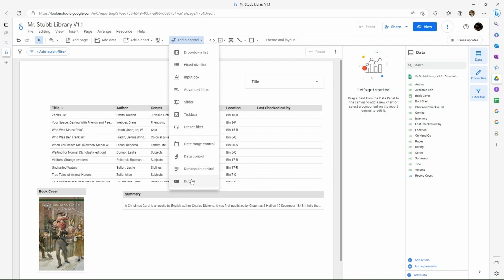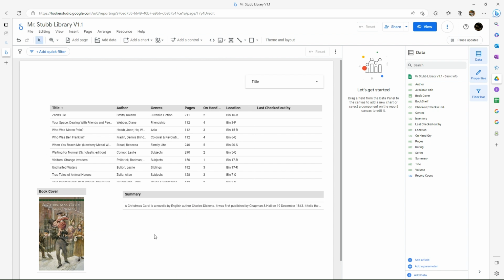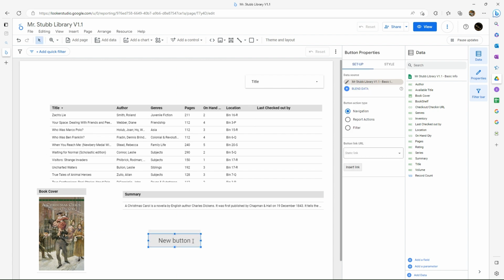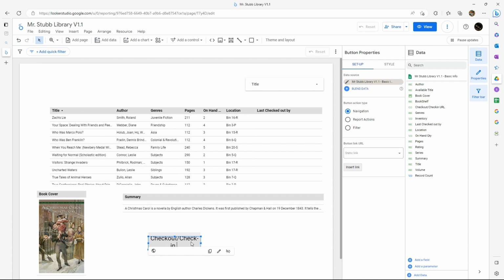So once you click there, you're going to scroll all the way to the bottom where it says button. You're going to put your button on there. Now, you know me, I'm going to go ahead and rename that to check out / check in form. I'm going to go ahead and resize that to where it will be the right size, which I'm actually going to make bigger when we get into the look and feel of it.